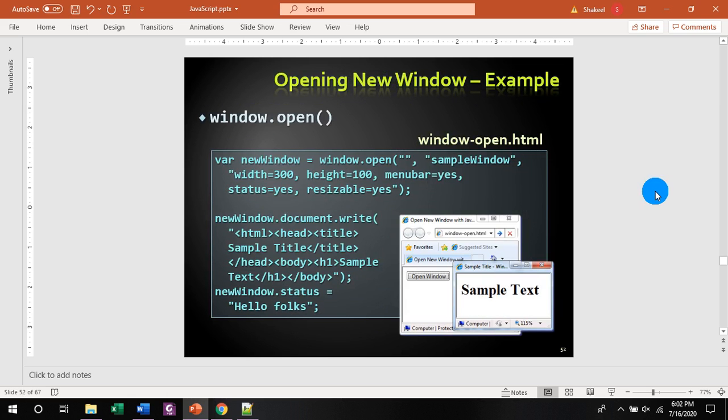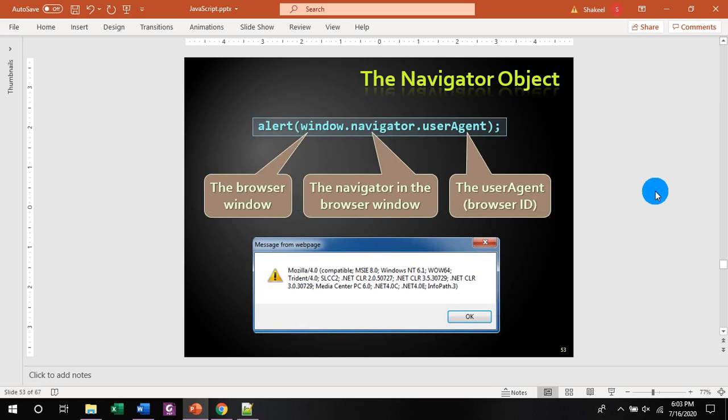Window.open will open a new window. Window.close will close the current window. Window.moveTo moves the current window. Window.resizeTo resizes the current window. So we can use these methods to open new windows or resize them.